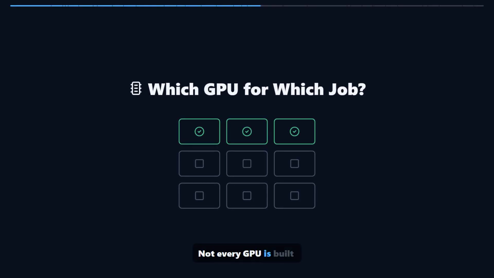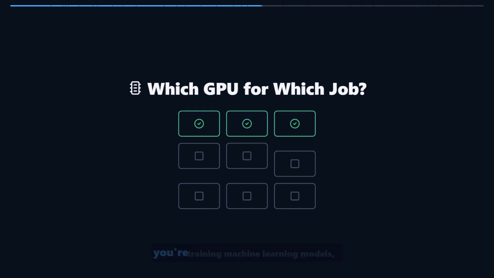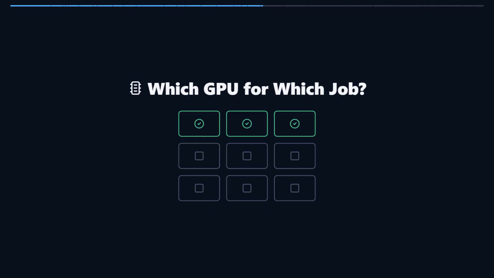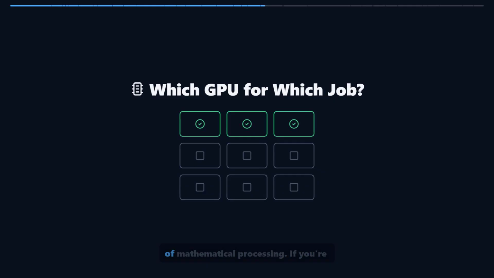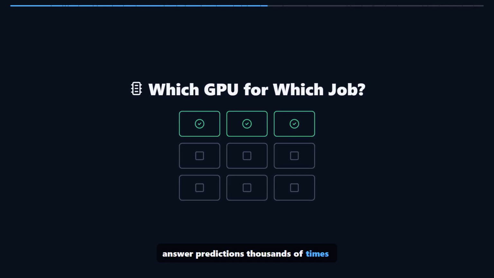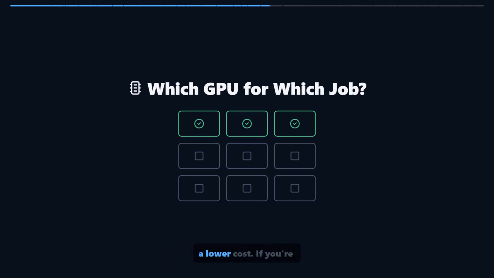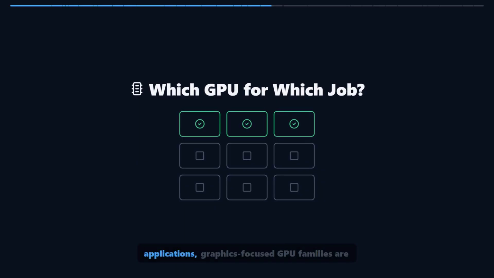Not every GPU is built for the same job. If you're training machine learning models, you'll typically choose compute-focused GPU families designed for large amounts of mathematical processing. If you're running AI inference, where models answer predictions thousands of times per second, a different GPU may provide better performance at a lower cost. If you're delivering virtual desktops or CAD applications, graphics-focused GPU families are designed to accelerate displays instead of neural networks.